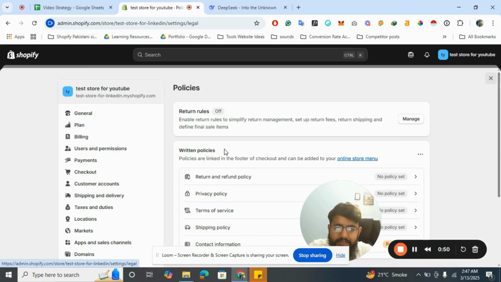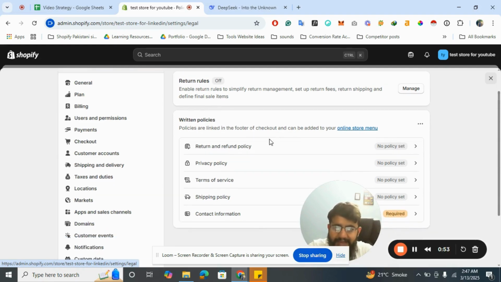Once you click on this page, you have five policy pages: return and refund policy, privacy policy, terms of service, shipping policy, and contact information. Also, you have return rules, but it's not necessary to manage them for now because our concern is to create the legal pages. You can create the rules if you want, but this is an optional step. This is up to you.